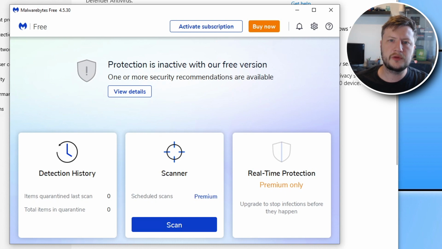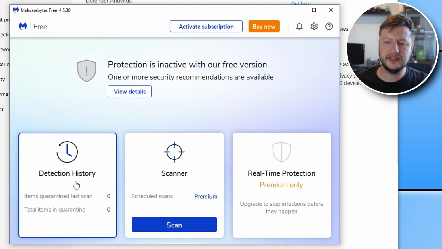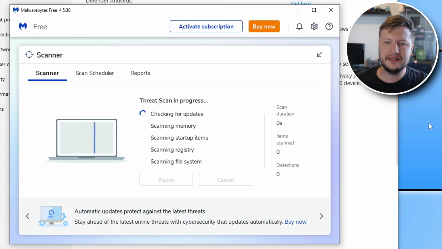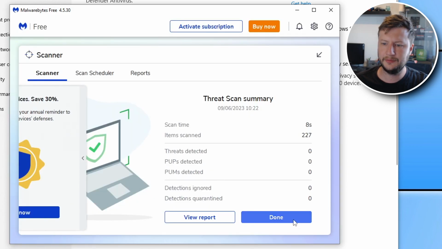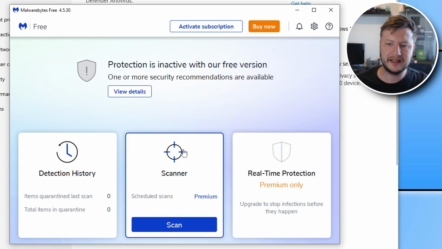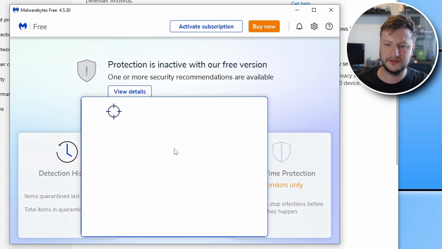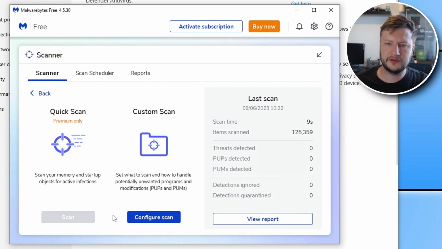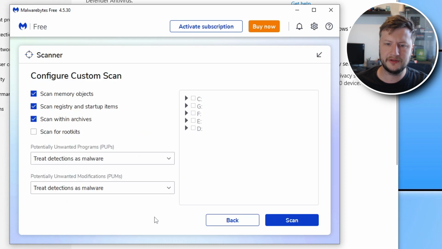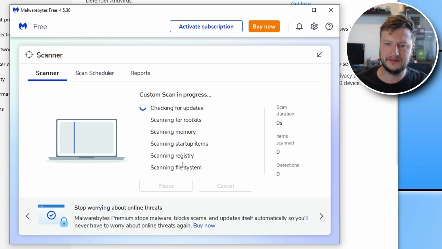If you do want to run a scan within Malwarebytes, then all you need to do is click on Scan, and it will then begin to scan your system. You can also do a more advanced scan, so to do this all you need to do is press cancel, and if we then press done, and if we then click on scanner, not the scan button, you can then go onto advanced scanners, and you can then go configure scan, and you can choose where you would like to scan and what hard drives and stuff, and then just begin the scan.